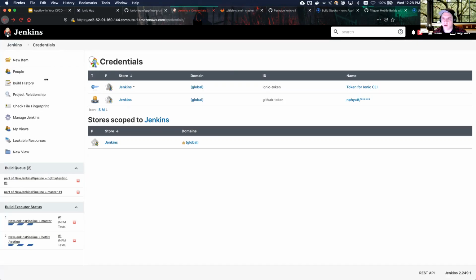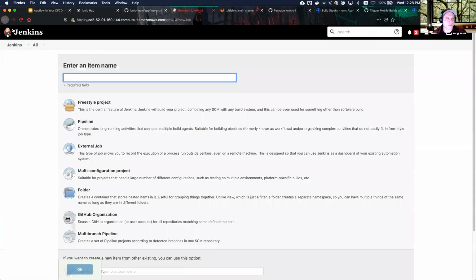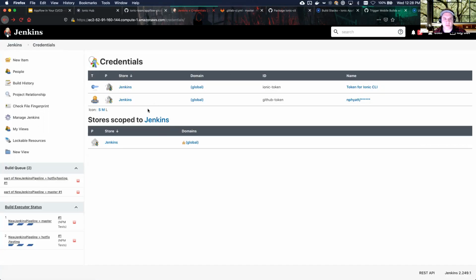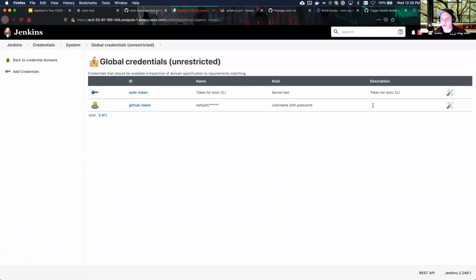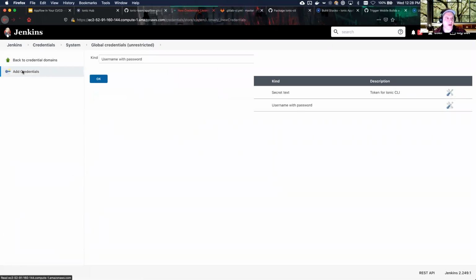oops, create a new item maybe. Oops, sorry. I'm not as familiar with that. Now I can't remember how to find and create a new one. Oh, global credentials. Here we go, add credentials.